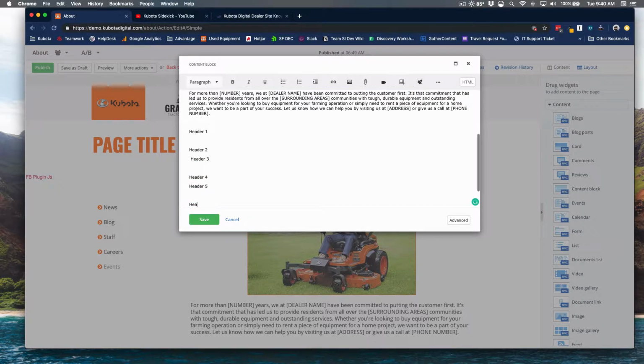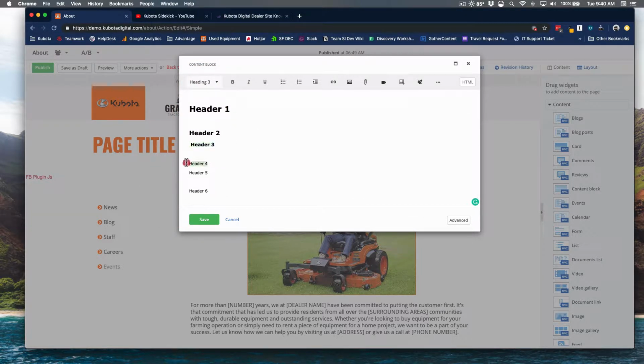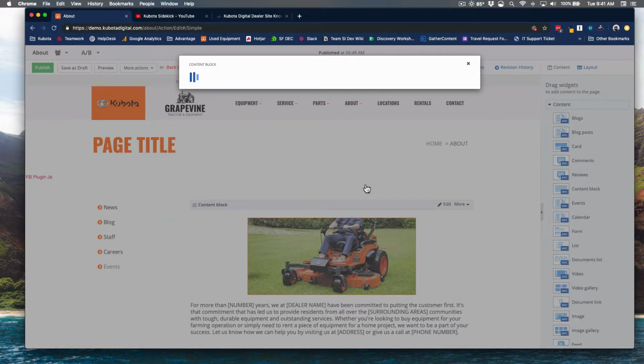And lastly, header 6. So what you can do with all of these is select the text and click this drop down, and you'll notice we've got headings 1 through 6 here. These are going to automatically add style to your live website. So don't worry if it doesn't look any different within the block here. It's going to look different when you publish this. So let me do heading 4, heading 5, and lastly heading 6 here. So when I save this, you'll see the differences.